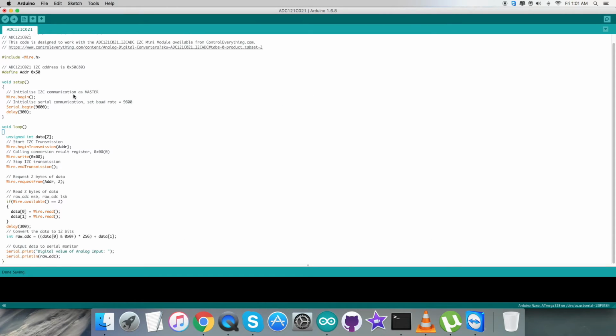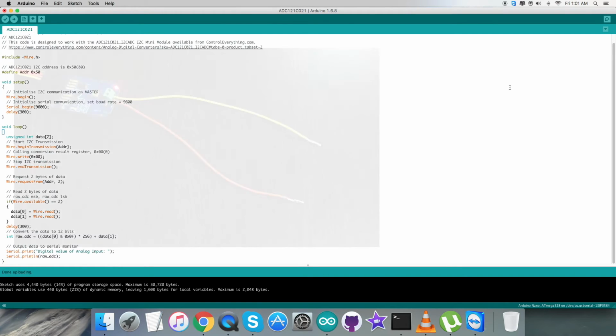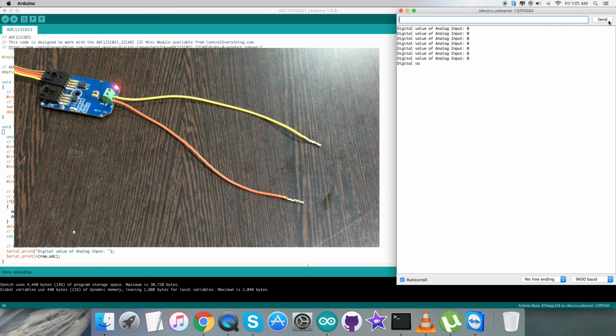And let's see what we got here after the verification and the compilation of the code. It's done, and now the next step is to upload the code. The code is being uploaded and it might take a while. And as you can see, it's done. Great. And for the output, we have to show it onto the serial monitor. For that, let's open up the serial monitor and we have the digital value of analog input.